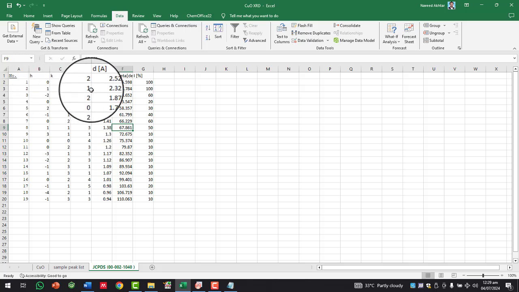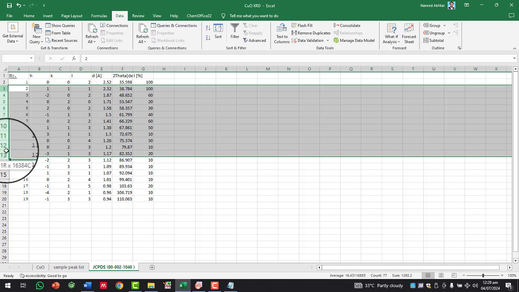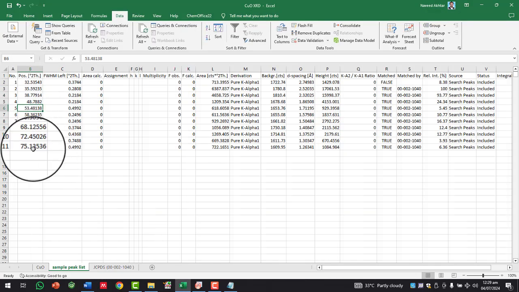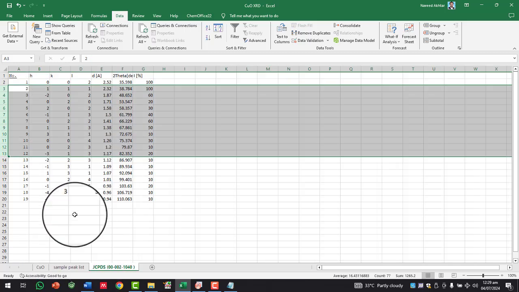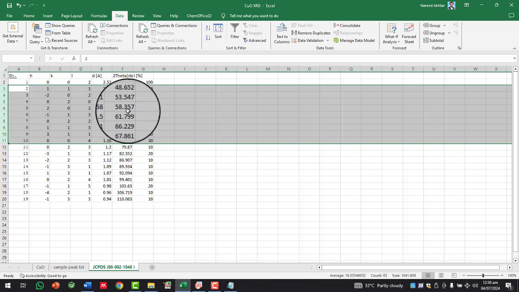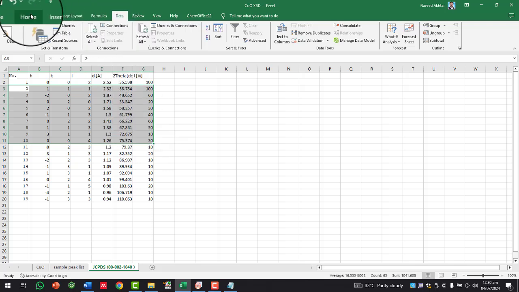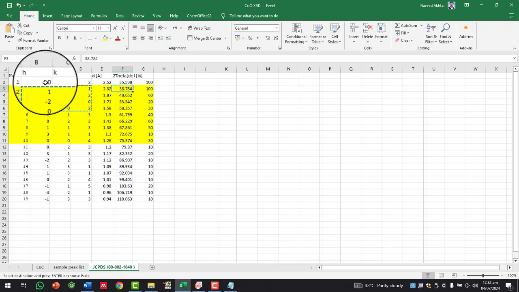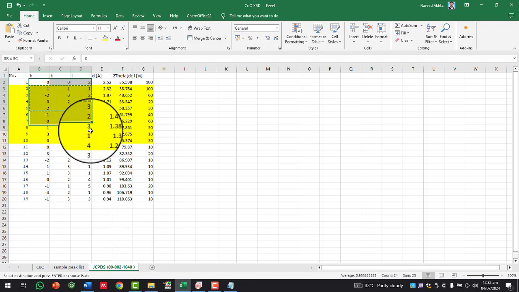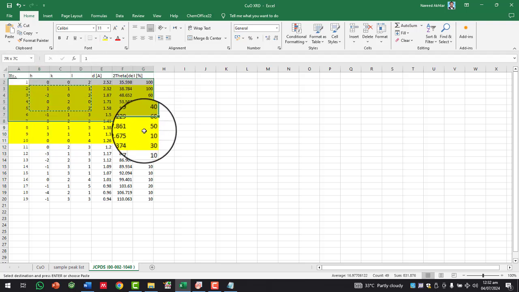Now I will have to copy that these peaks were matching well with my data up to 75. Up to 75 I have selected it. I will have to copy, this is the JCPDS card file, so I will have to copy all these values, that all these values are matching with my peak list.